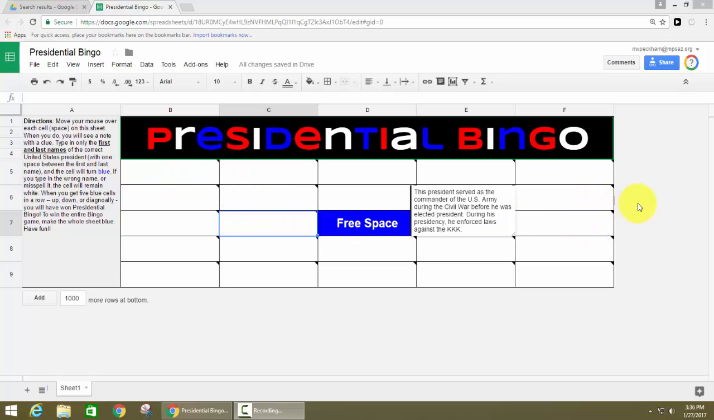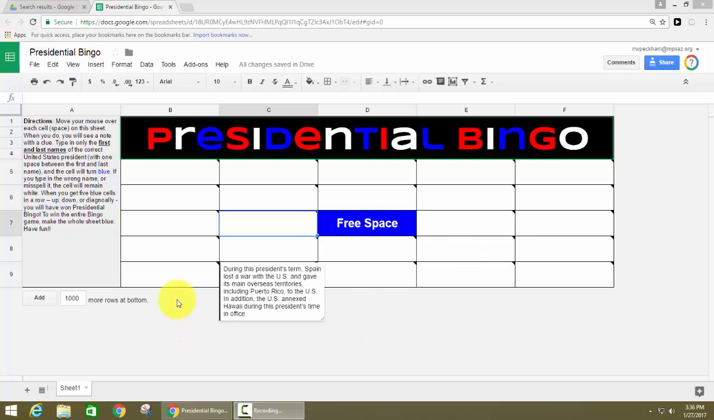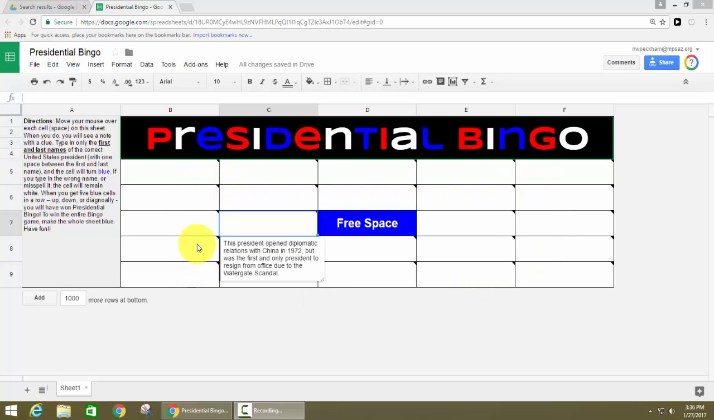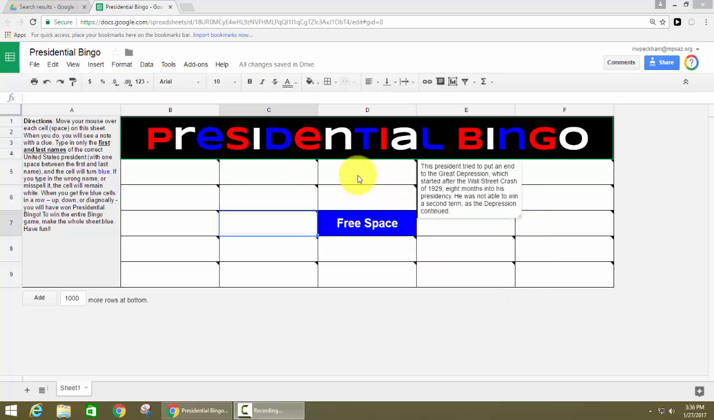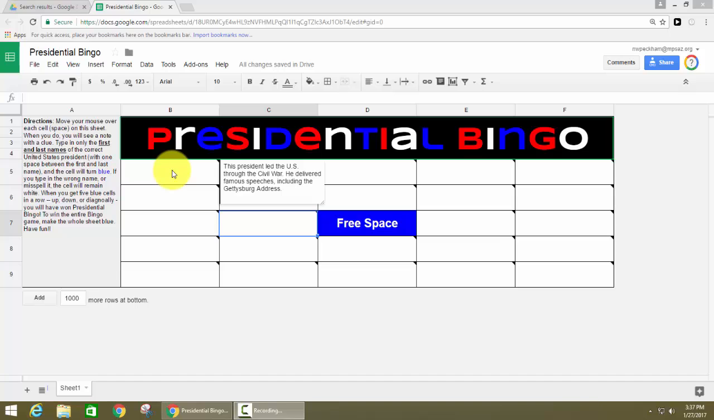The way students are going to use these bingo games is they have a card here. You can imagine this as a digital card using a spreadsheet, and they have these cells that they hover over, and I'm moving my mouse around. As you can see, when I hover over a cell, a clue pops out. If I hover over this cell, it says this president led the U.S. through the Civil War. He delivered famous speeches, including the Gettysburg Address.